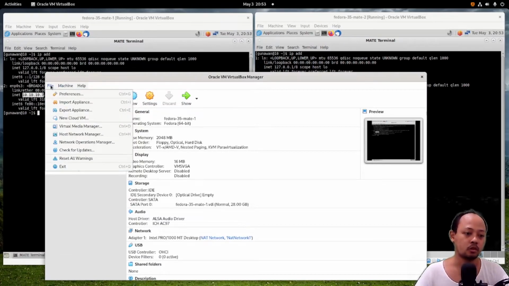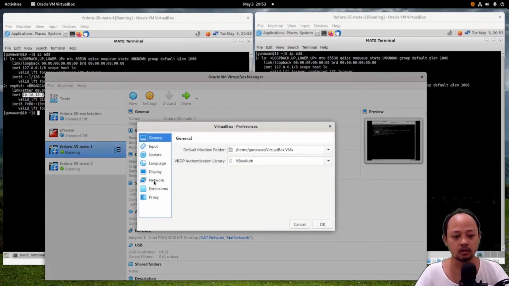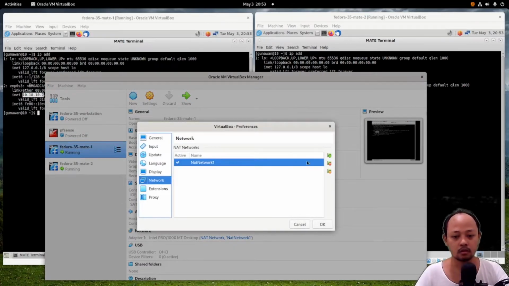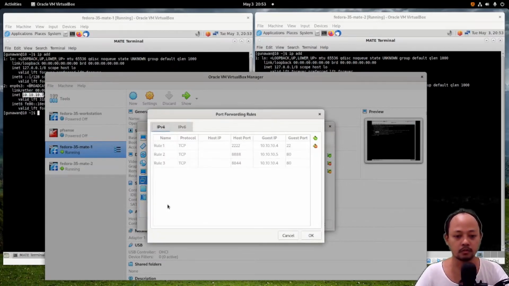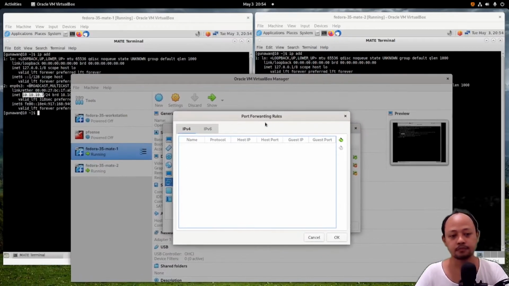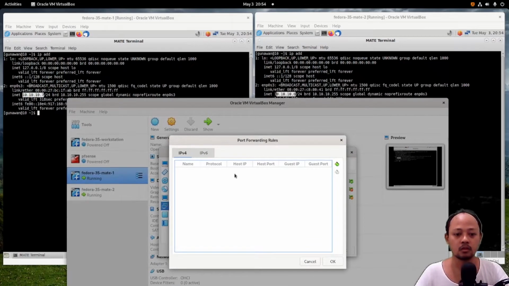Go to File, then Preferences and Network, and here click Settings, Port Forwarding. I will delete all and start the new setting. Okay, create a new port forwarding.